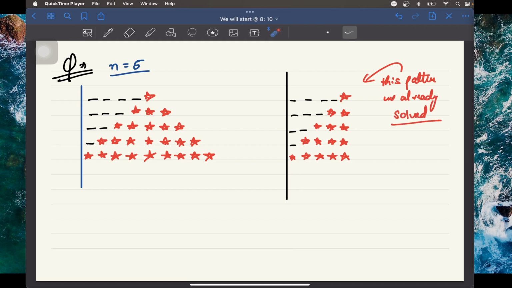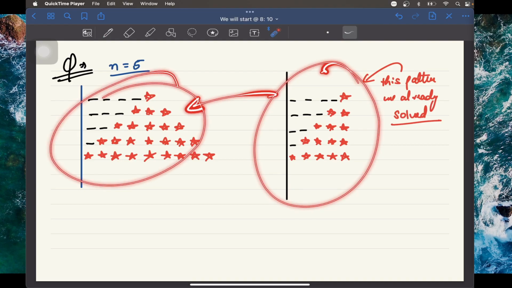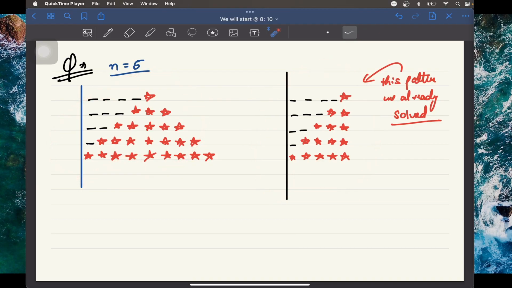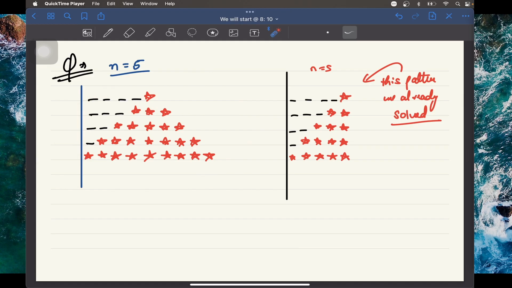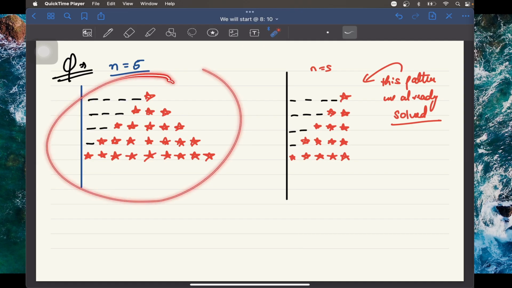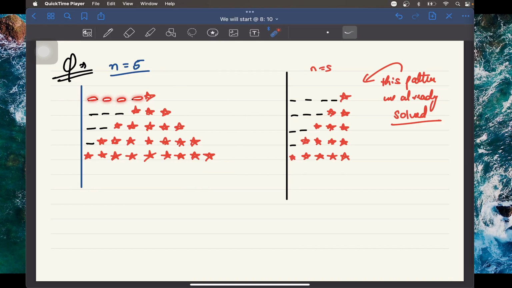Now what is the difference between this old pattern and this new pattern? This is the new pattern, this is the old pattern. If you carefully see, in the old pattern also, for n is equal to 5, you are printing 5 rows, that is consistent. Apart from that, in the old pattern, you have spaces. In the first line you have 4 spaces, second line 3 spaces, third line 2 spaces, fourth line 1 space, fifth line 0 spaces. Same thing here.